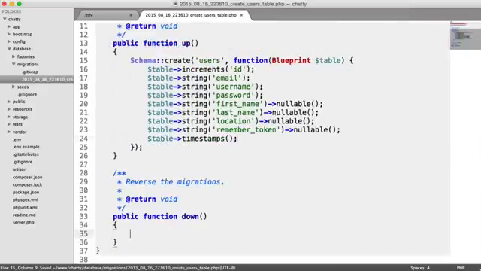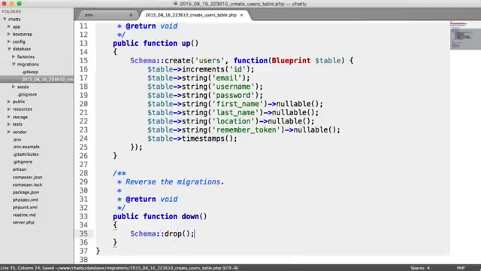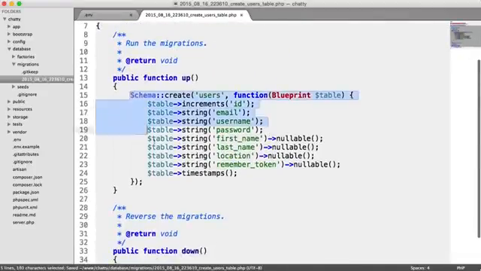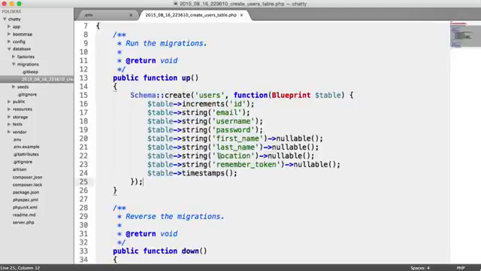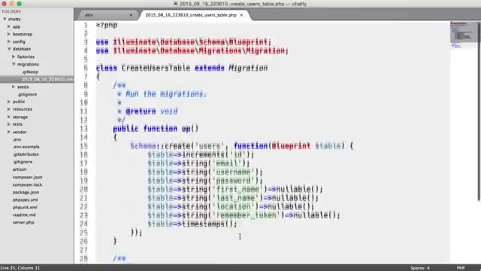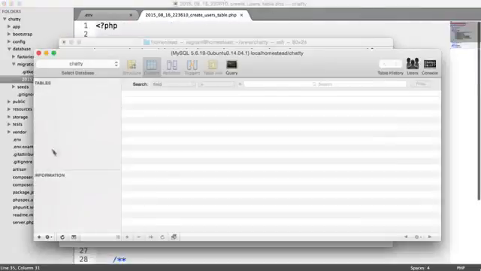So under our down method, we just want to do a very simple line, Schema::drop('users'). That's it. So when we bring our migrations up, we will create a table with all these columns. And if we wanted to roll them back or reset them, we would run this down method. So it's pretty simple to run these. We can keep an eye on our database as well. We'll have that new table in there when we refresh.